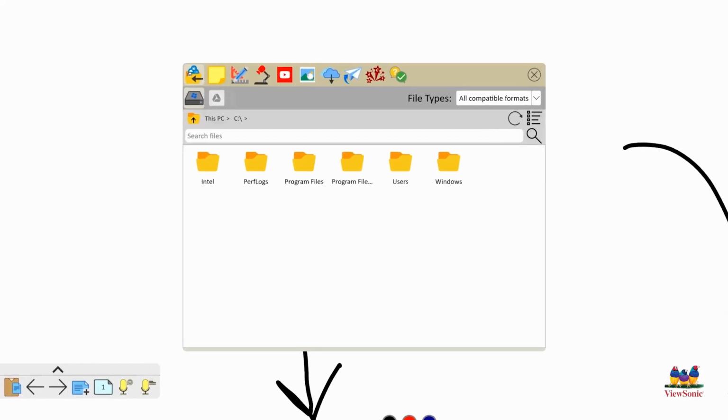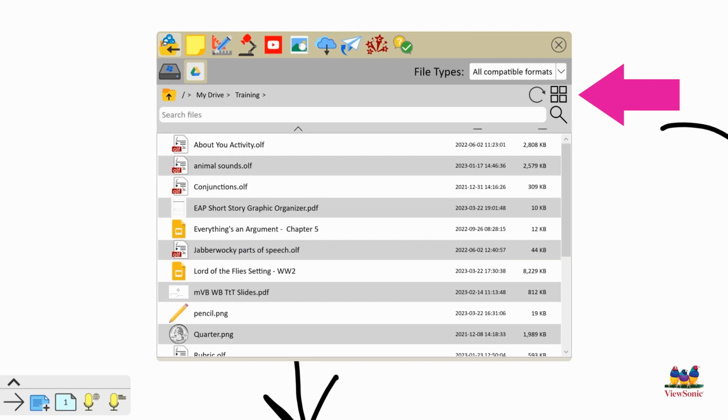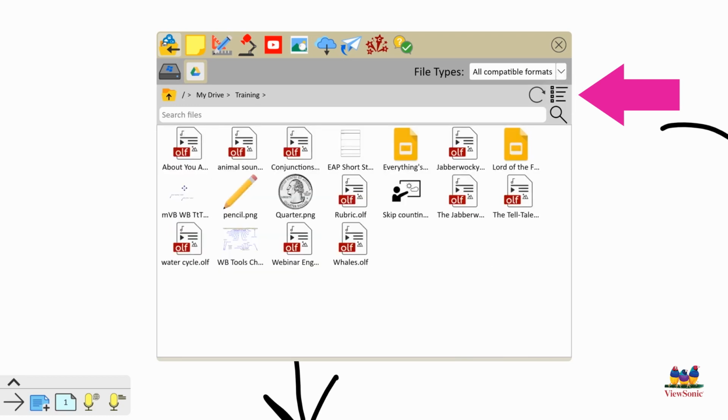Also in the magic box, as you go into your cloud drive or your computer, if you need to find a file, you'll see on the right a little search glass, and you can search for your files right above. You can also look at your files differently as icons, in a list, or in image format.